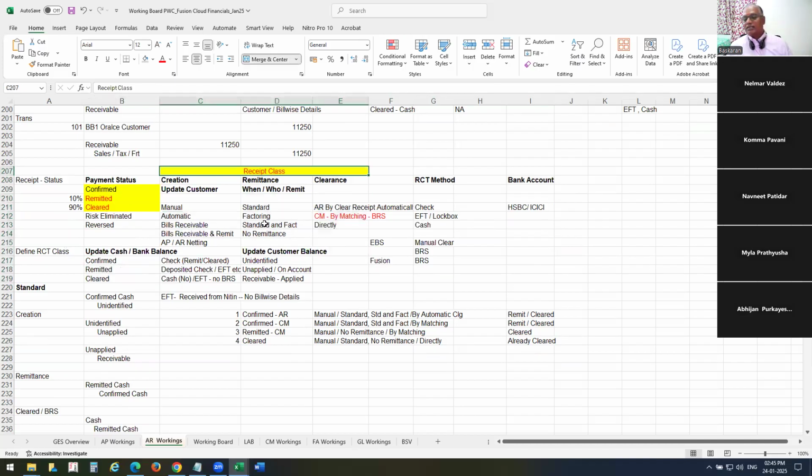that is called receipt class. Is it clear? Combination of 3 elements, that is called receipt class. What is that combination? How you are updating your customer balance, that is called creation. When you are going to deposit, either deposit by us or by customer, that is called remittance.